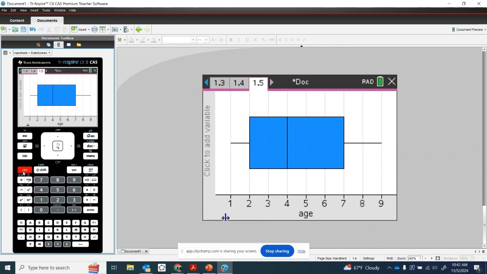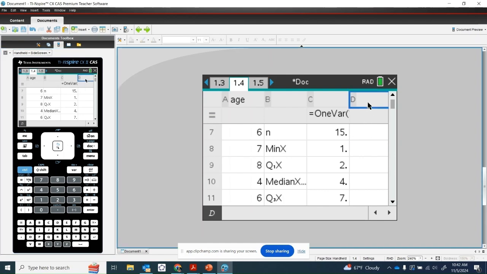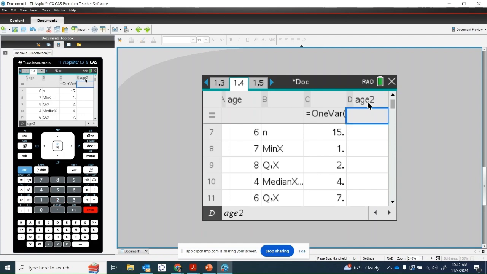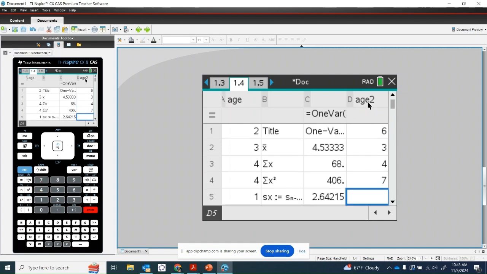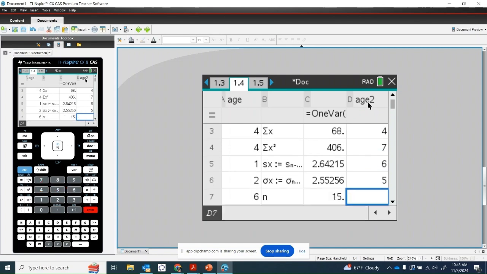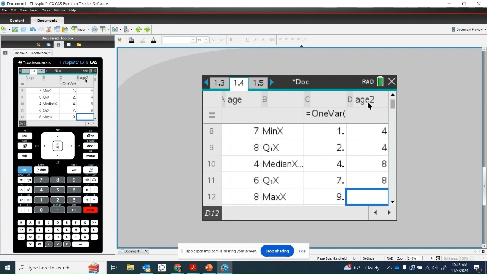So I need to hit Control, go back a page. And what I'm going to do is add a second set of data. So I'm going to come over here to this third column, and I'm going to call this age 2, just to specify it here. All right, and let's say we have a different group of kids: 6, 3, 4, 7, 6, 5, 4, 4, 4, 8, 8, 6.